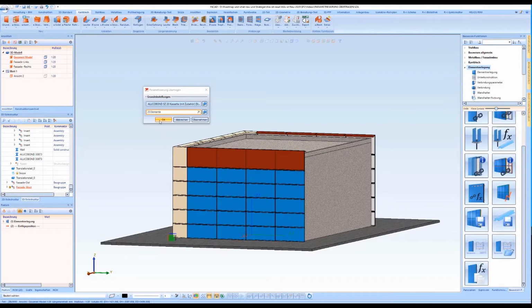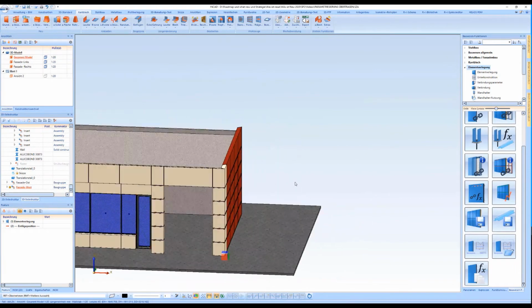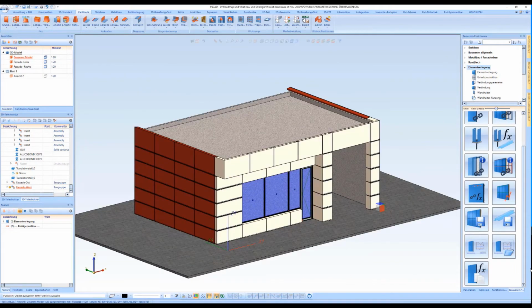The same procedure can also be used for elements of a substructure. That was a short overview of how you can transfer properties and parameters from one installation element to other elements.